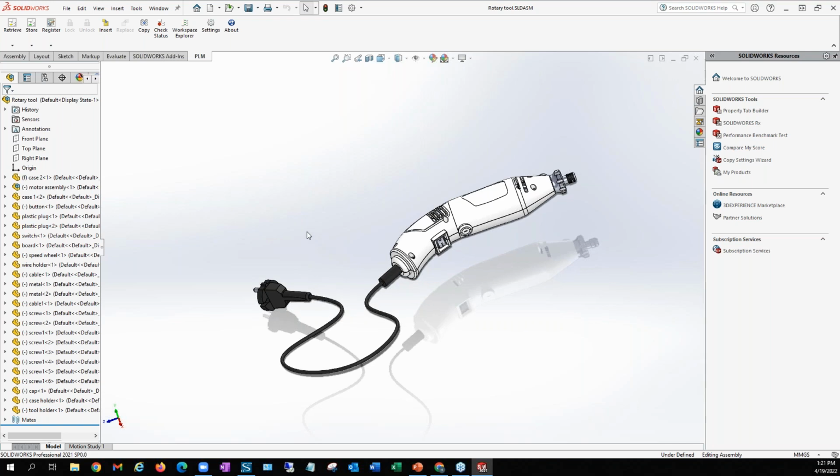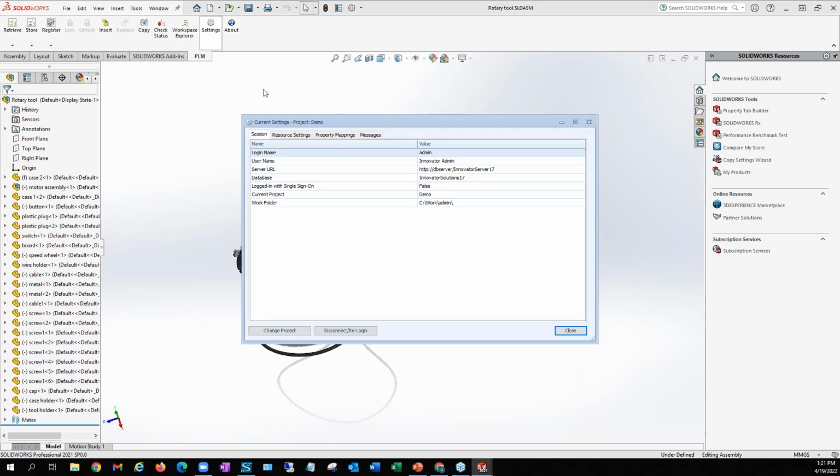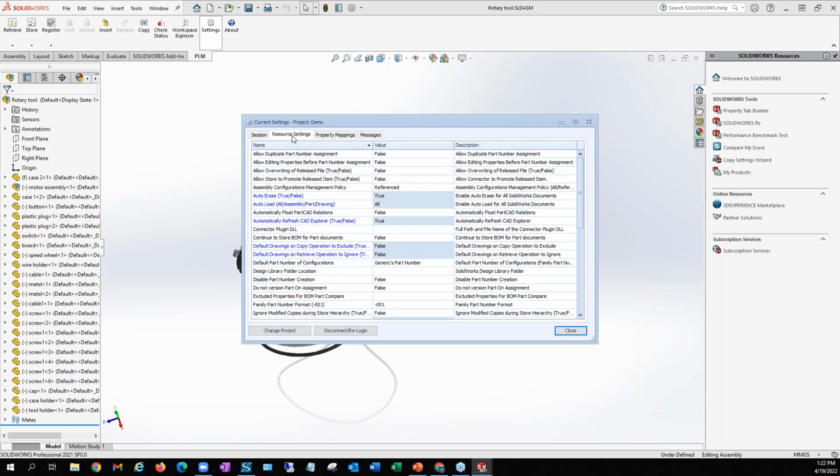So I have this assembly, and what I'm going to do first is just show this PLM tab. This is integrated into my SolidWorks session to where I have my connector features at the top here. The first thing I'm going to do is select settings, and I'm already logged in. Within here, I have my session information, who I'm logged in as, the database I'm connected to, and the project I'm in. But what I want to focus on is some of the resource settings and property mappings.